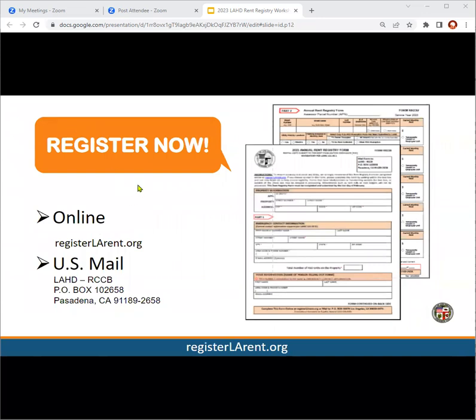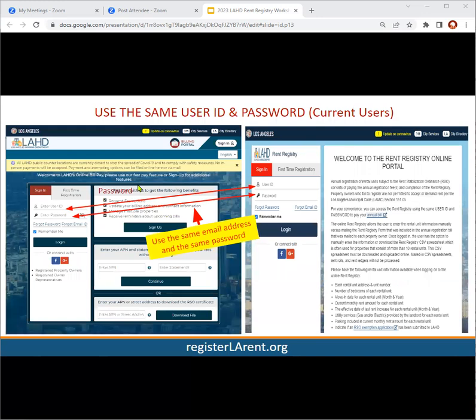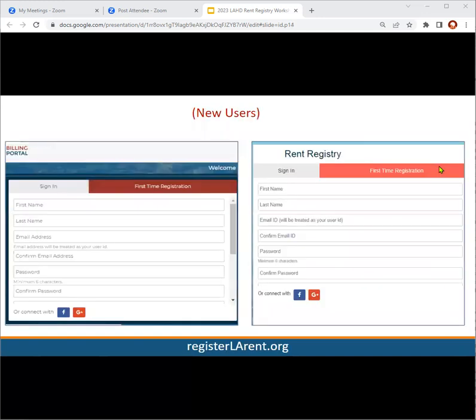This process can be completed online at registerlarent.org. That's registerlarent.org. The same user ID and password information can be used for both payment of the bill as well as completing the rent registry form online. New users will be prompted to create a quick account.